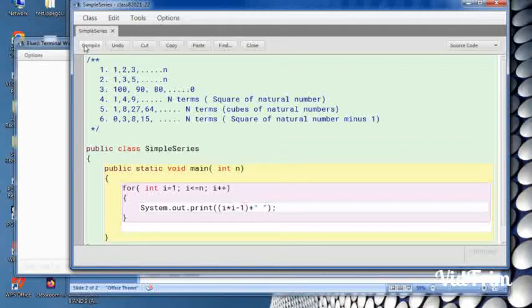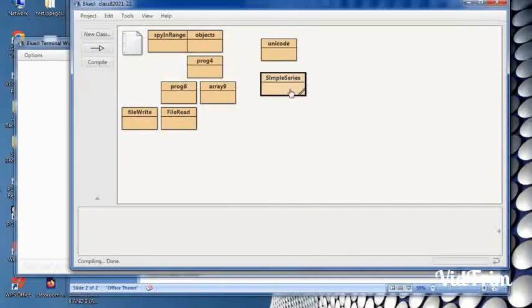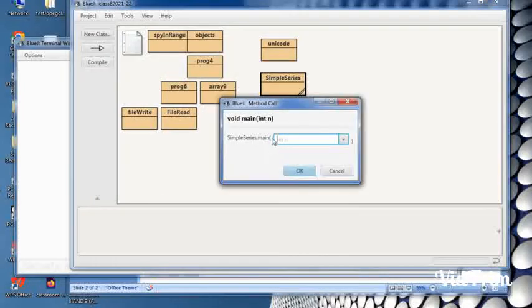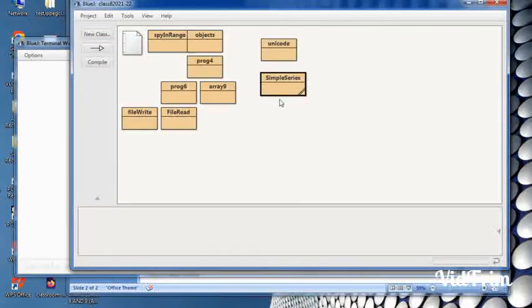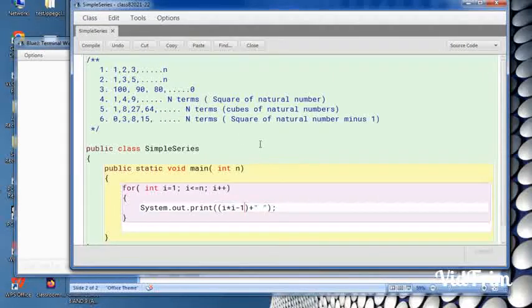Let us now compile. And now run the program. Give value 10 only. Let us see. Okay. So square minus 1. 1 square minus 1 is 0. 2 square minus 1 is 3, and so on. 10 square, that is 100 minus 1 is 99, and so on. Let us clear the screen. Go back to our editor.